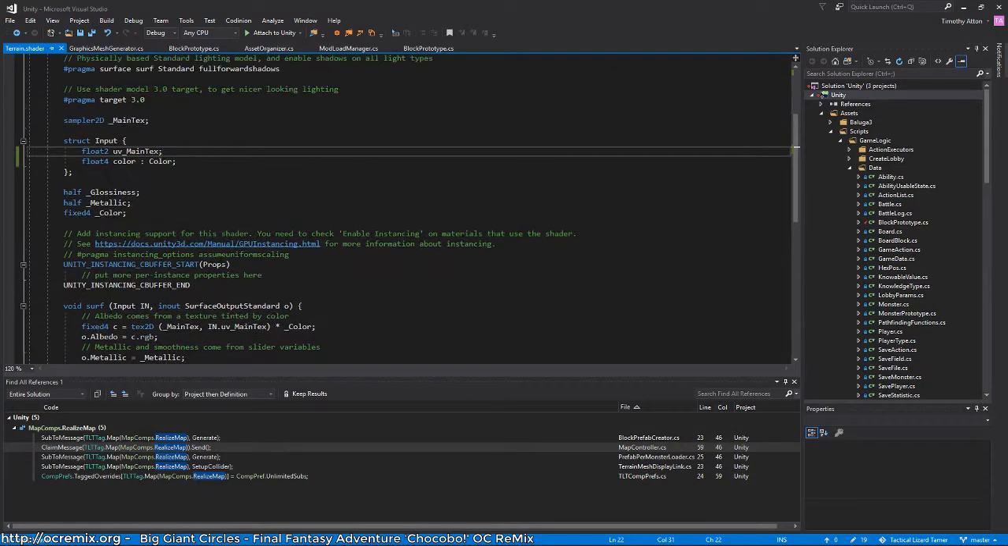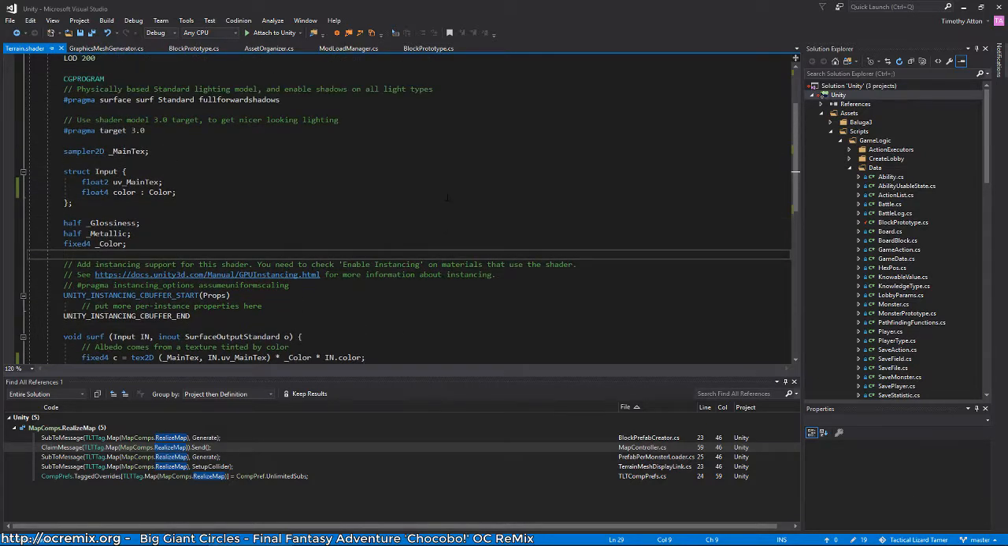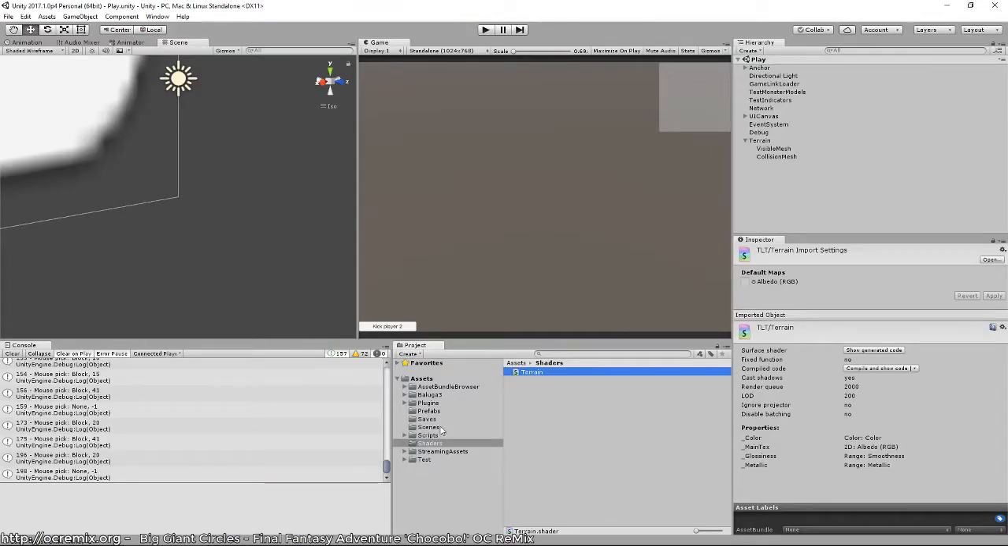Okay, so no errors yet, I was just making sure. So what we really need to do is then just multiply the color from the texture. I guess we could do it right here. Yeah, the color from the texture with the color in this input, which the input is all of our vertex data. Okay, and I think that will be good.